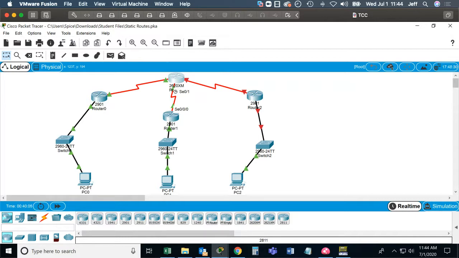PC0 couldn't ping, but the router could ping PC1 or the router, and that's because router 3 knows about router 0. So it was fine to get back. But without a route, it had no idea how to get to PC0, so it just dropped it. And that's all a static route is: how does the router know how to get there?